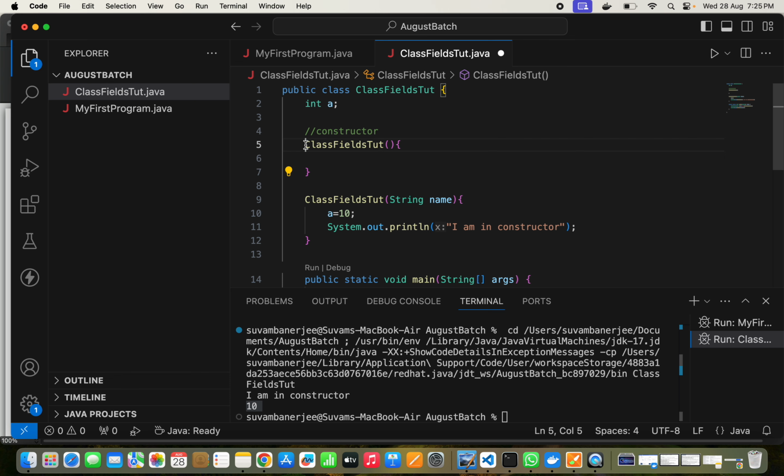Okay, this is a default constructor, this is a user defined constructor. Now in the default constructor there won't be anything in the argument, but in the user defined constructor, if you want, you can put some argument here.